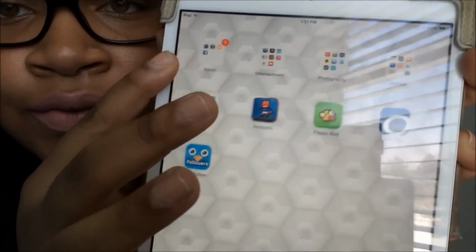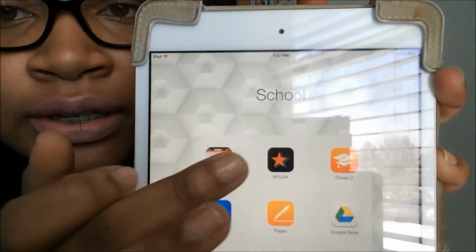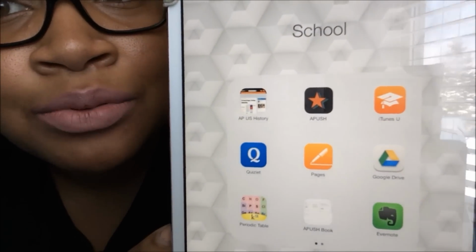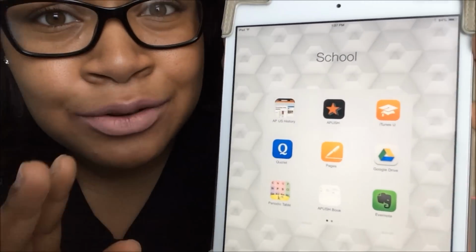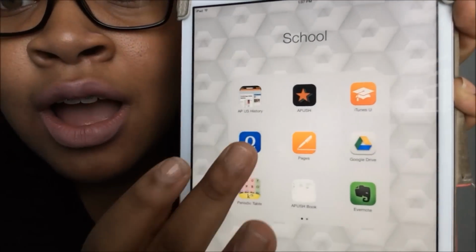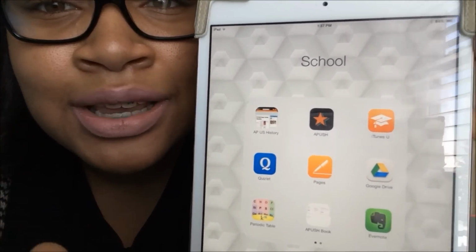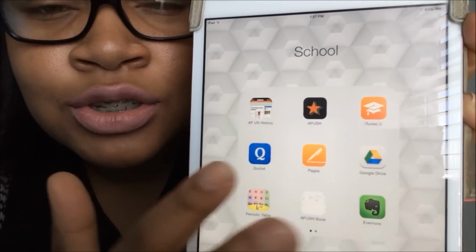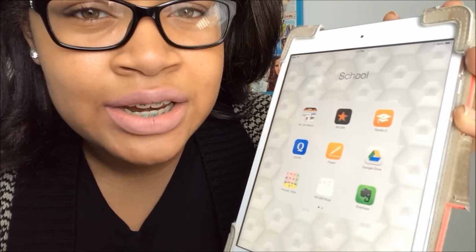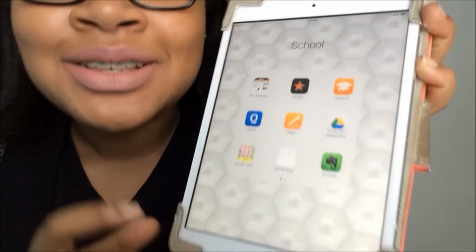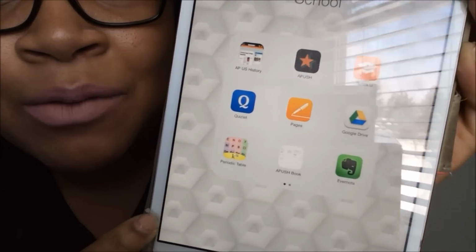Then we have school, and in school I have two different bookmarks to sites for my AP class. Then I have iTunes U, which really helps me, especially in honors chemistry. Oh my gosh. I have Quizlet, Pages, which is an app you can use to type papers. I have Google Drive, which my school is now a Google school, so all of our stuff is done through Google Drive, even though I still like to use Microsoft Word. So I usually don't use it, but it's helpful to have.